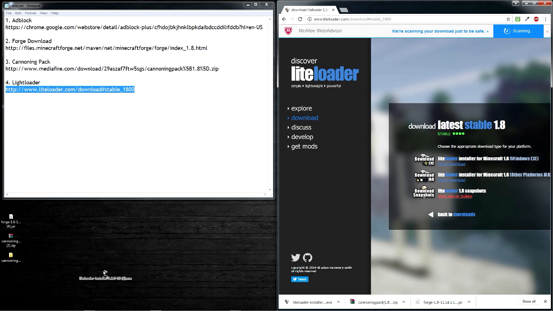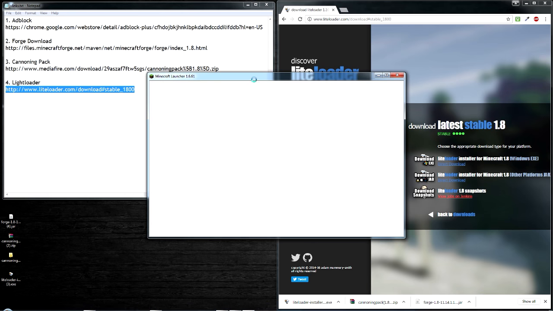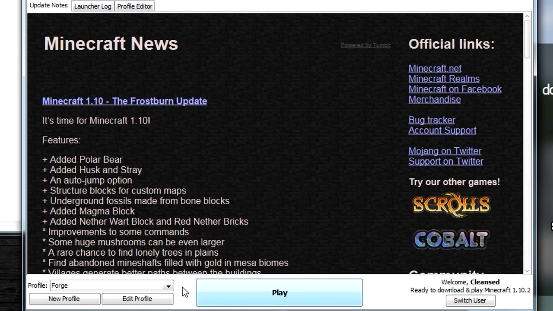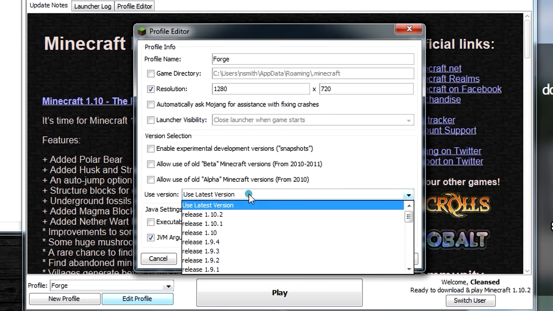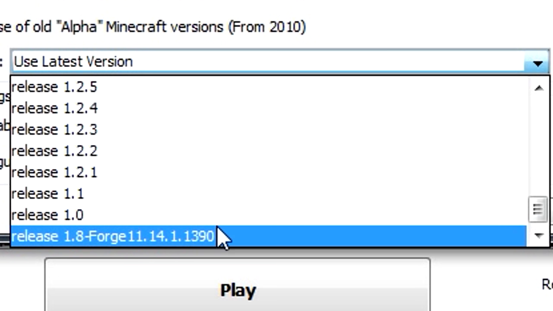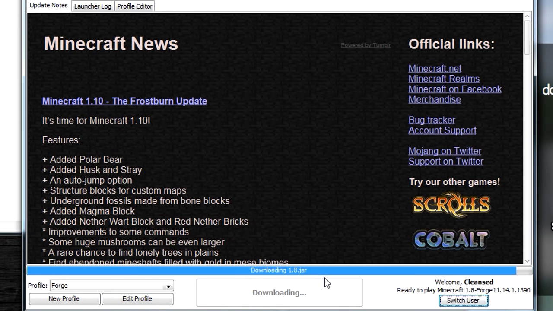Okay, so let's just drag it onto the desktop. And we're going to actually run Minecraft before we do this. So find Minecraft wherever you have it. Open it up. And edit profile, head down to your Forge 1390, the one we just downloaded, save profile, play. It'll get that all set up, which will take a little bit longer than usual.